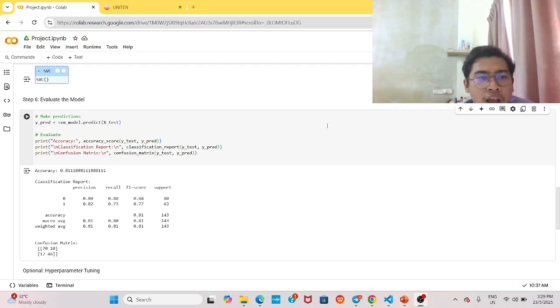I want to explain step 6, which is to evaluate the SVM model. So this is the first, make prediction: y_pred equals svm_model.predict(X_test).